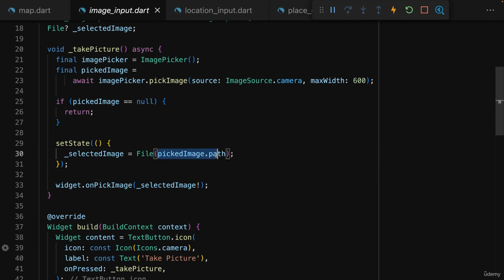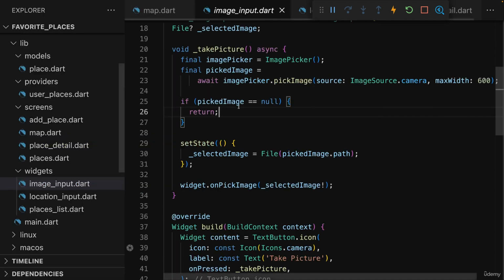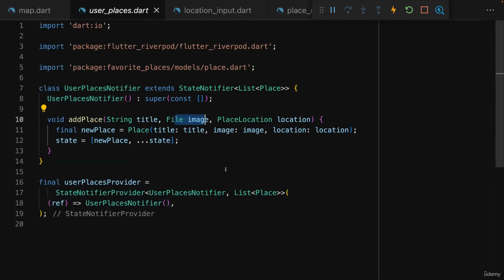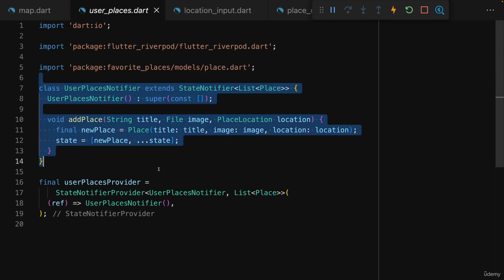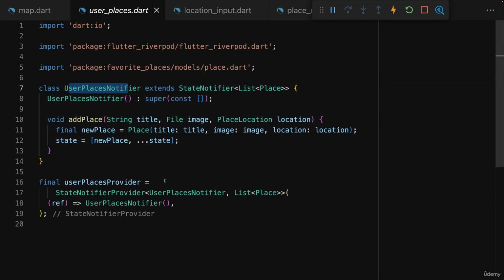So we can't rely on the image to stay there. It might be deleted by the operating system to free up some space. So we should actually move that image to a more persistent location. And I want to do that as part of this add place method in this provider class, in this notifier class to be precise as well.